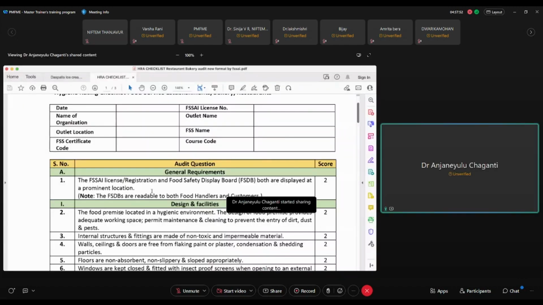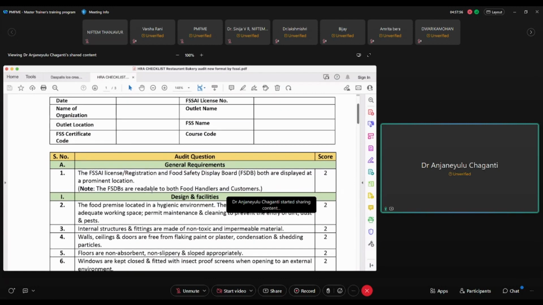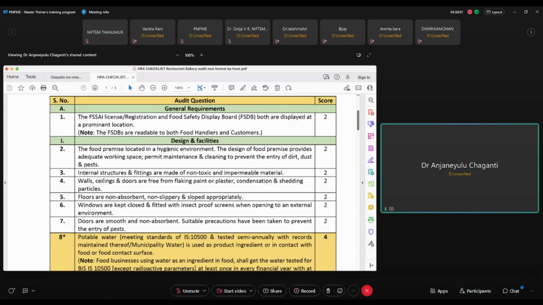In order to audit their premises, audit their requirements and all. If you see the details here, very clearly they were written design and facilities. All these specifically talk about the design and facilities. The premises is located in a hygienic environment. The design of food premises provides adequate working space, permits maintenance and cleaning, and prevents the entry of dirt, dust, and pests. All these you also have to consider in the designing aspect.